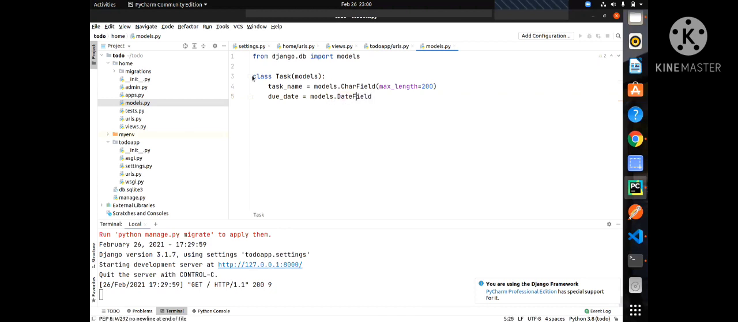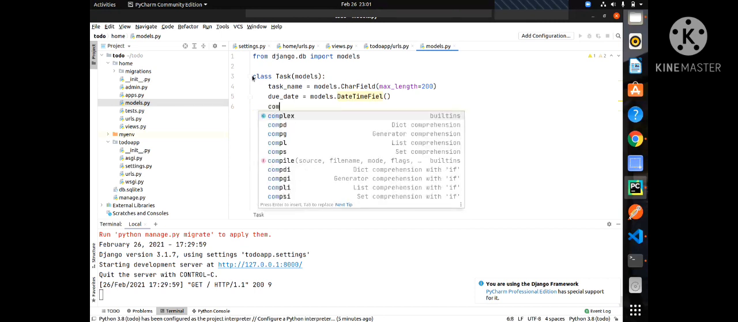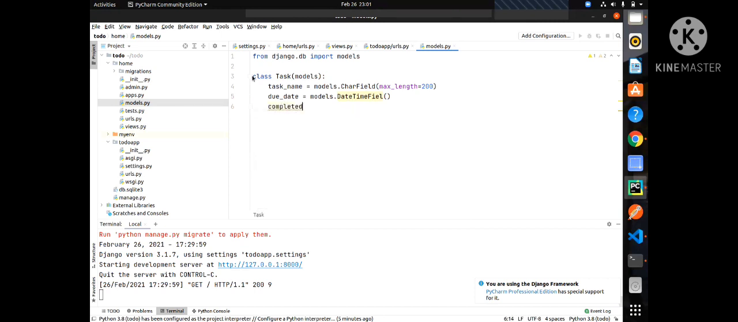We can have it as a date time field as well, whatever you like. Let's create another one that should be completed, equals to, it will be a boolean field, true or false, because we are gonna have a checkbox for this.